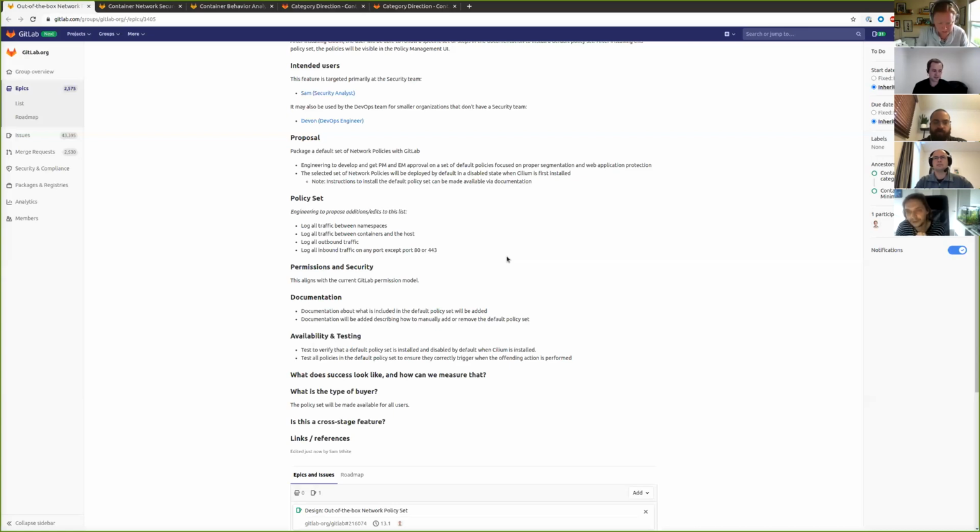No, it's just from an implementation perspective, like you're saying, log traffic between namespaces. It means on an implementation level, if I was a DevOps engineer and I wanted to do that, I would go and place a policy in each specific namespace that I want to isolate against other namespaces.